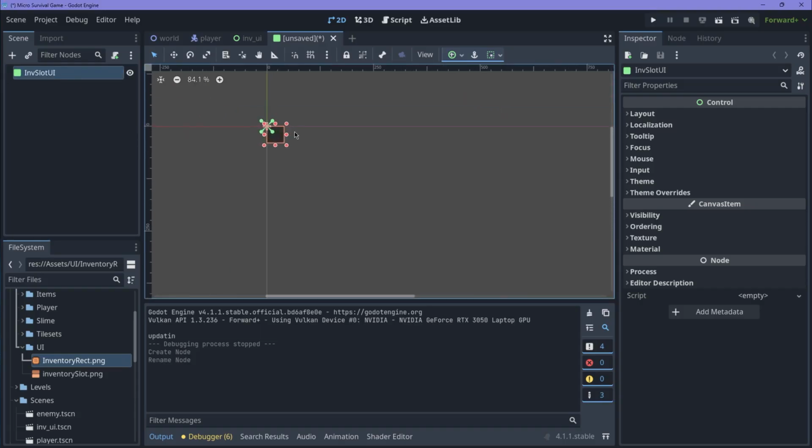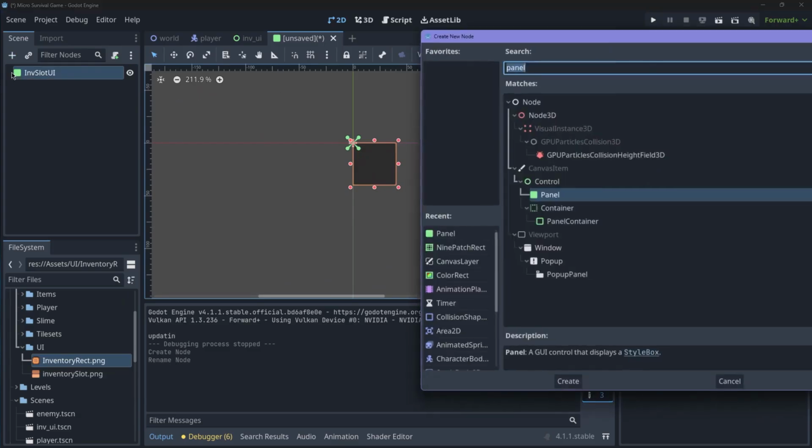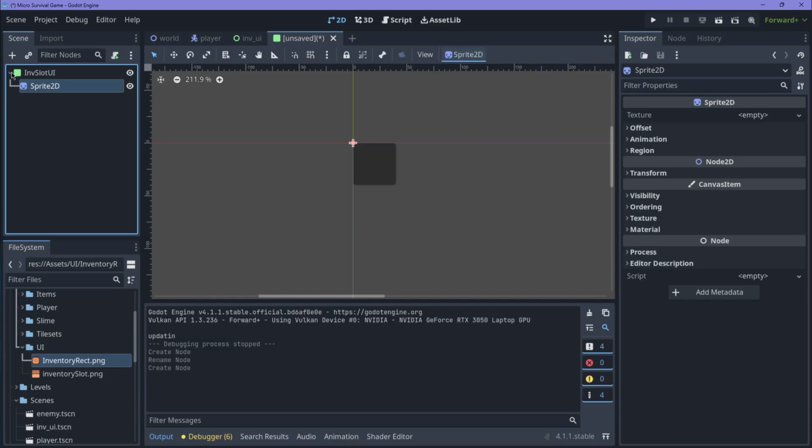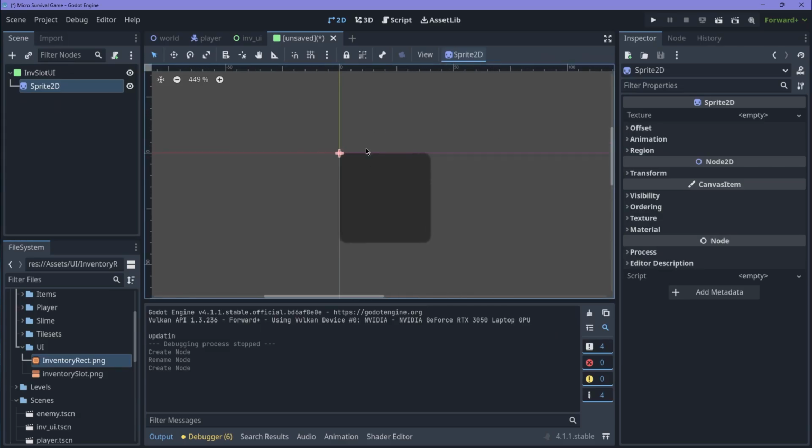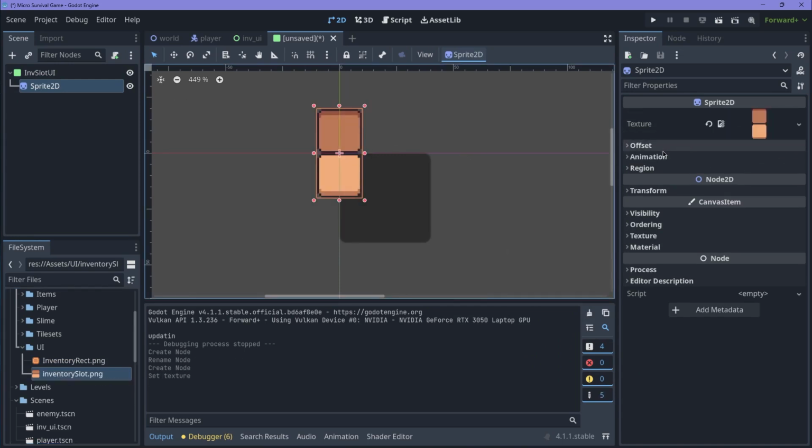And you don't have to size this or even touch this. For a sec, I'll explain why. We're gonna add a sprite 2D right here. And in our sprite 2D, we're gonna import this called inventory slot right here.